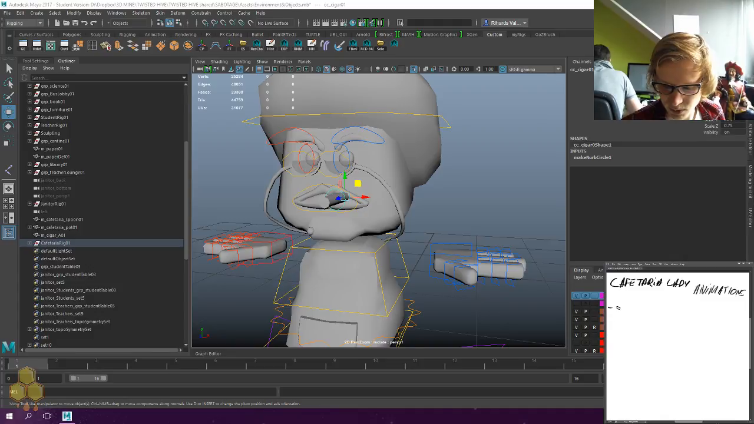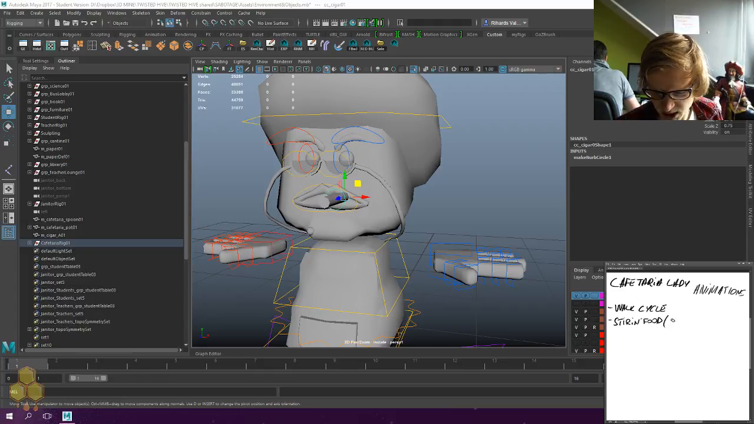Cafeteria lady animations. Alright, and we're gonna make a walk cycle for this guy. Walk cycle. Then we're gonna do a stirring food animation. Stirring food. That sauce.